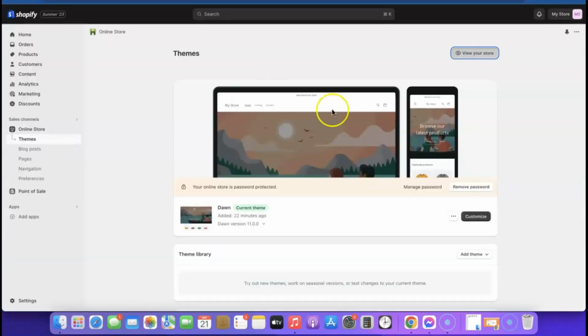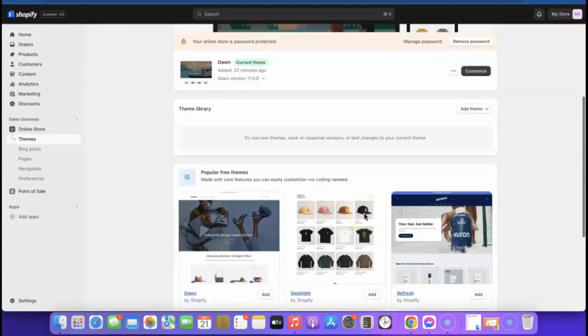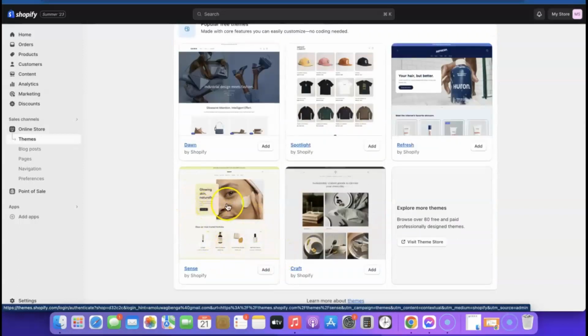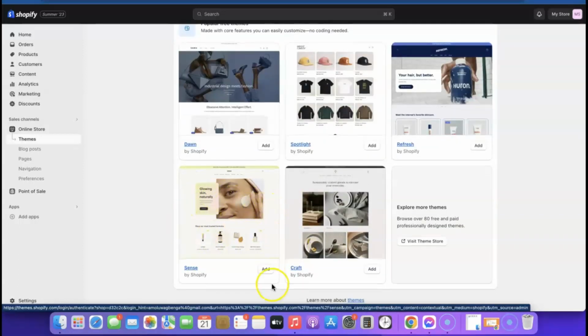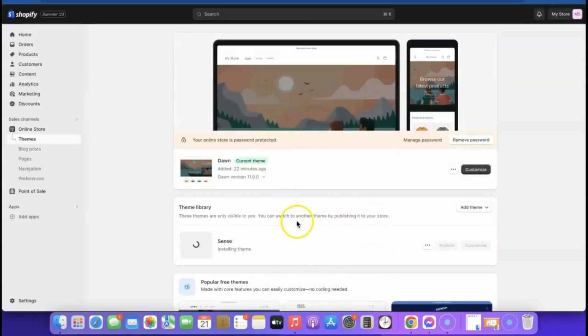All right, what you want to do is come back here. This is the current theme you are using. If you scroll down here, you'll be able to change the theme. This is the theme I usually use. So what you want to do is come over here, then click on add theme. It's installing the theme here. Once the theme is installed, we can start customizing the store. So the theme has been added.